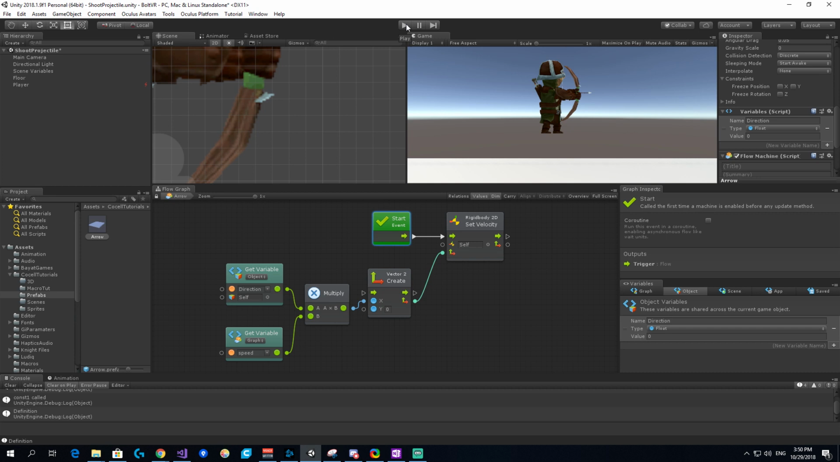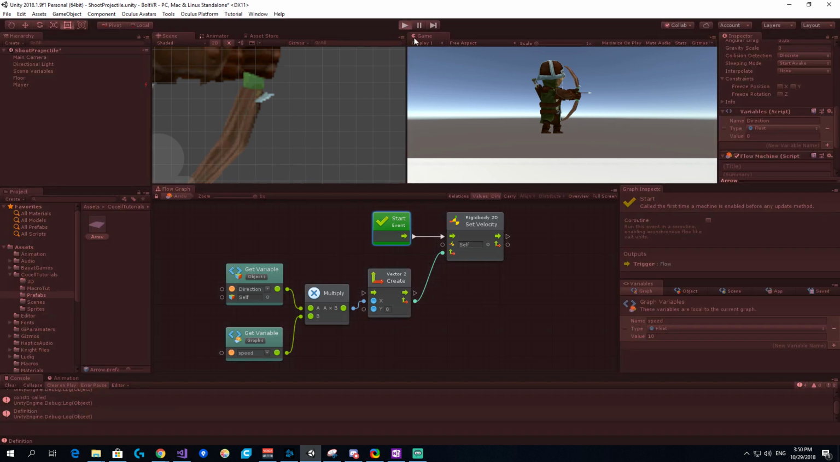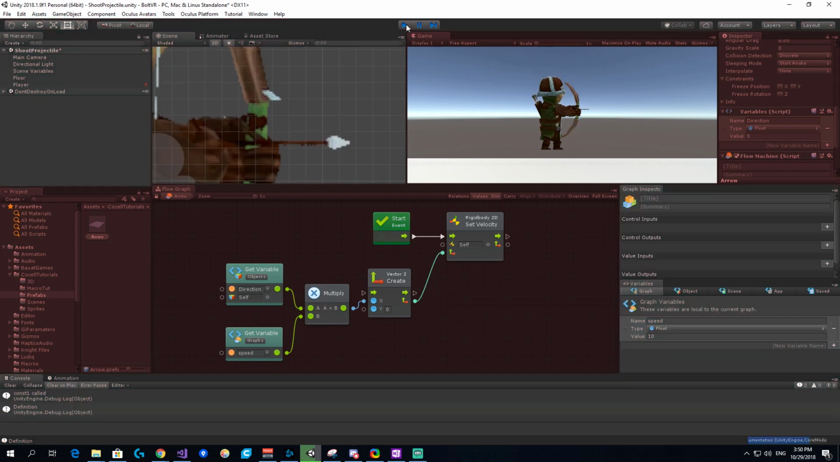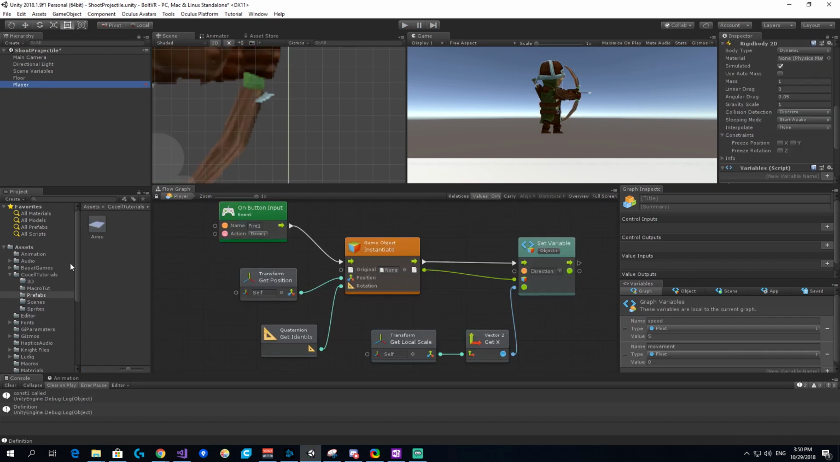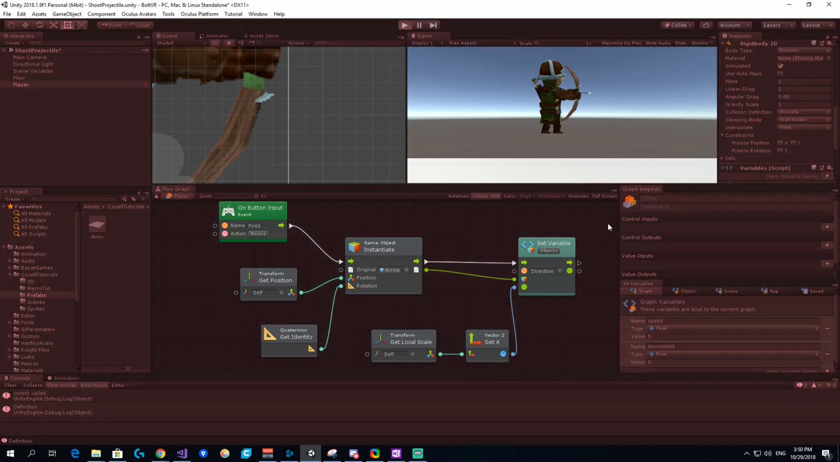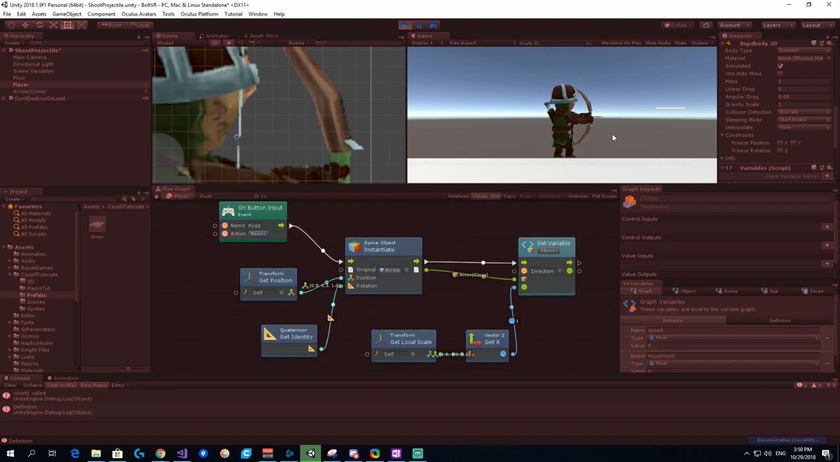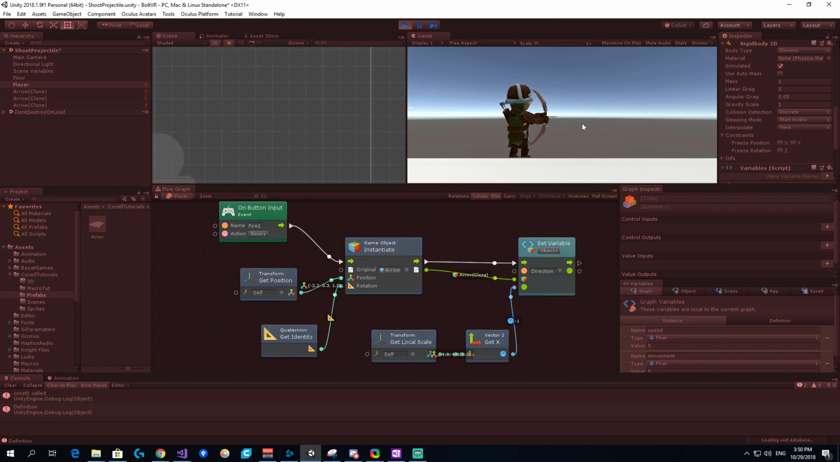So now when I hit play, oh, you know what? I forgot to drag in. Alright, hold on. Alright, now let's go back to the player, and we're gonna bring in the arrow prefab. Alright, now we should be good. Click. So there you go.